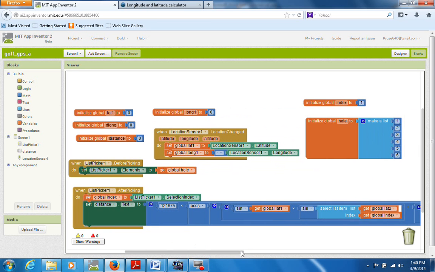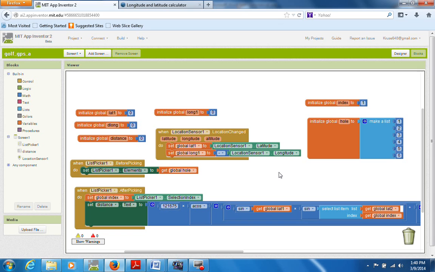Another good thing is, if you want to delete something, instead of dragging everything to your trash bin, you can just go over here and just say delete. So there's 28 blocks, so if I have to drag it, it's kind of a pain. So you can just use this instead. It makes it a lot easier.